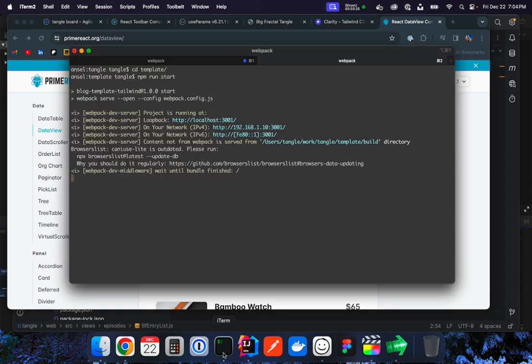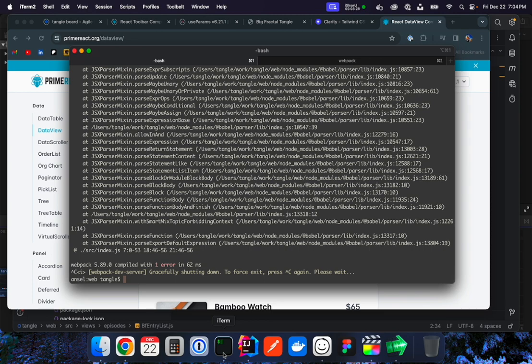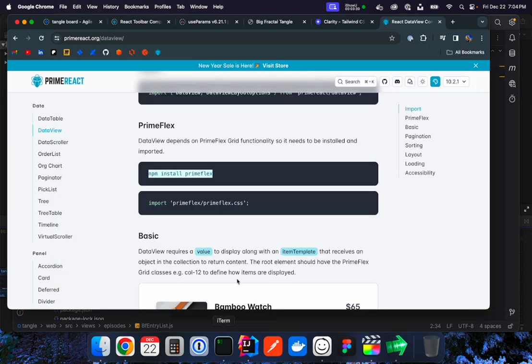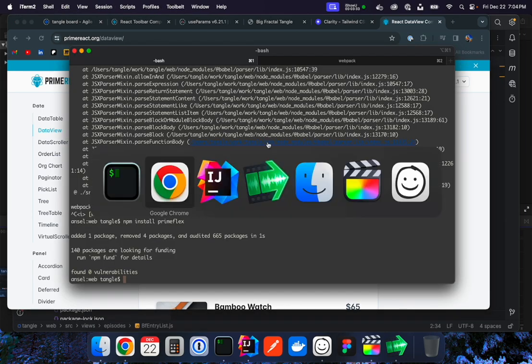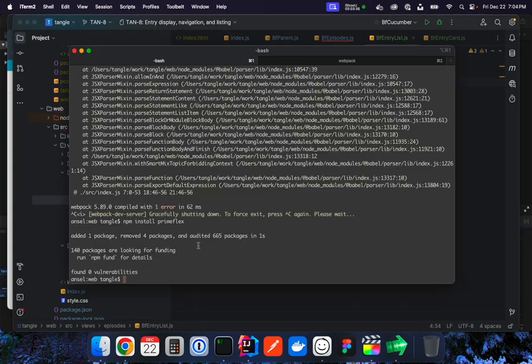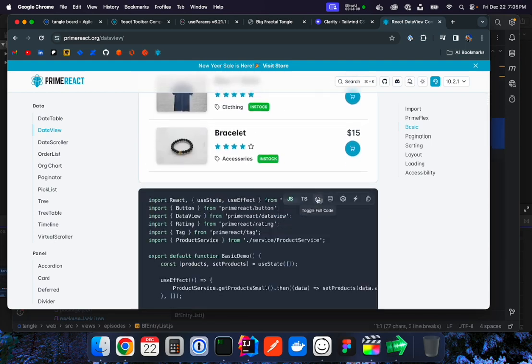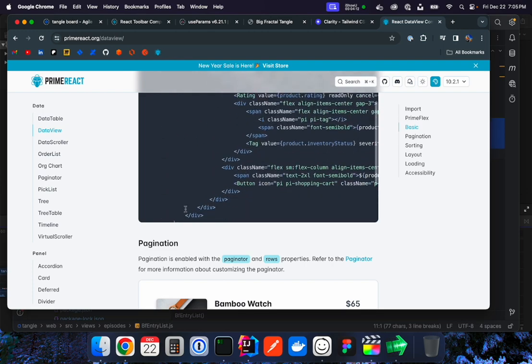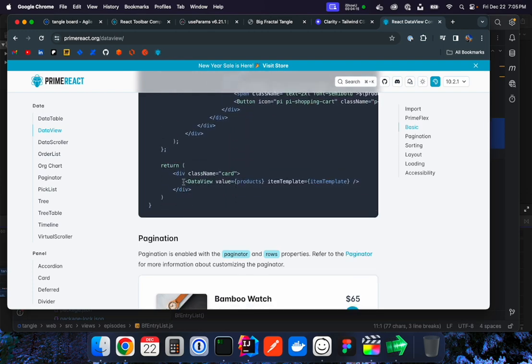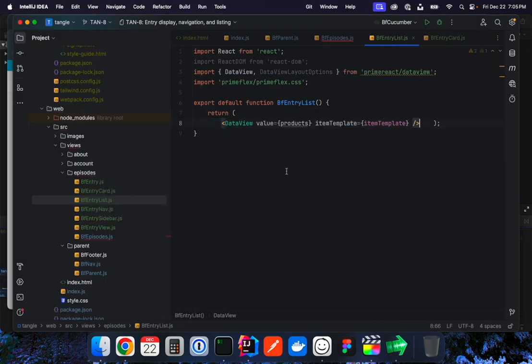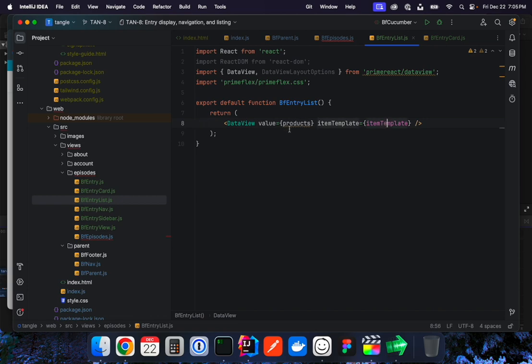Make sure we got this in our imports. Let's import this, and toggle full code. This is the one that you want to put in there. And it's asking for two things, a template and a list of products, or in this case would be entries. So I'm just going to say entry list.